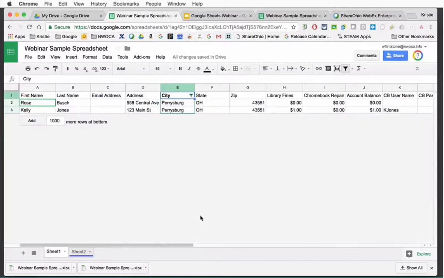And so when I click on OK, look at that. It filtered out anybody that did not live in Perrysburg or any blank cells too. It filtered all of those out. So it's only showing the people that live in Perrysburg.